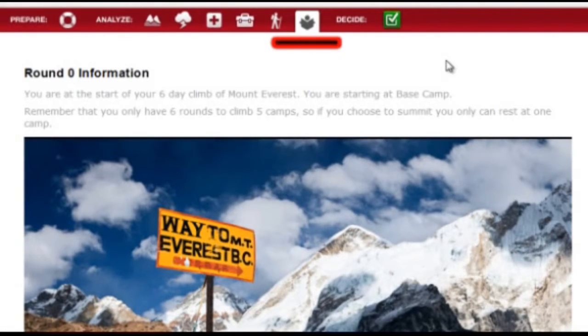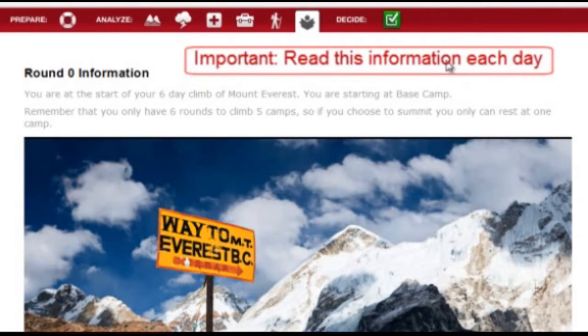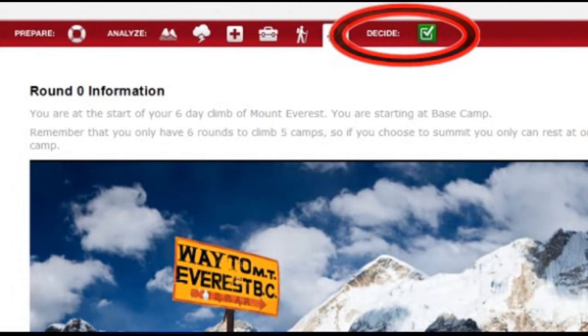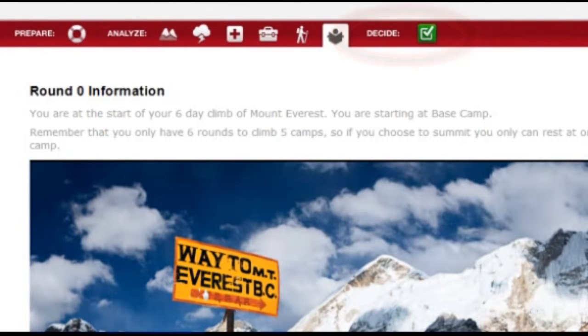The last screen in the Analyze section is the Round Information screen. You'll default to this screen every time the simulation advances to the next round. Information on this screen will include updates on what happened in the last round, as well as relevant info about your day ahead. It's important to read this information each day to understand what is happening on the mountain. After you've reviewed all this information, you'll be ready to submit your decisions for the first round. Click the Decide screen to enter your decisions.